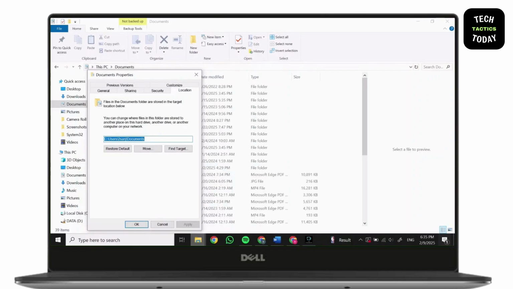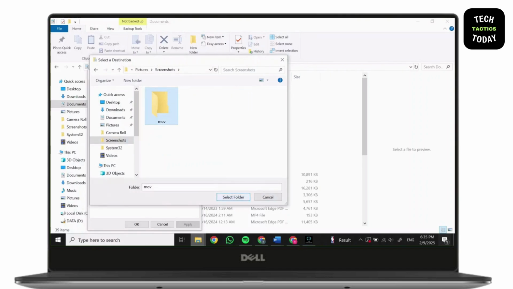After that, you'll find the More option. Click on More and then you'll find all your files. Simply click on the folder you want your scanned documents to be in. After that, click on Select Folder and you're good to go.